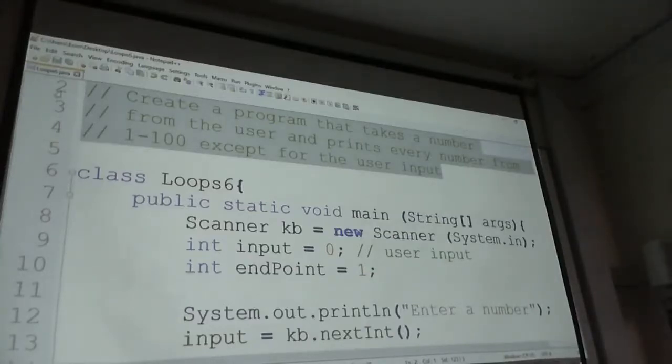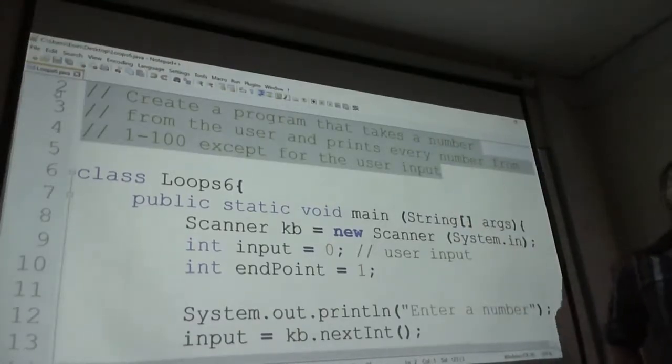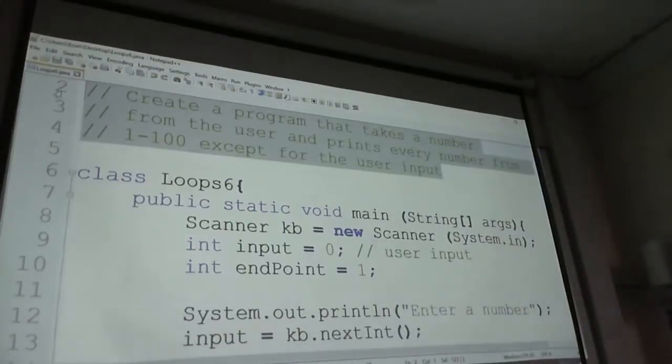The key thing is that we shouldn't be able to find the number the user's entered in the output of the list. So I'll give you maybe 10 minutes to have a look at that and see how we get through it, and then we'll work through a solution of it.